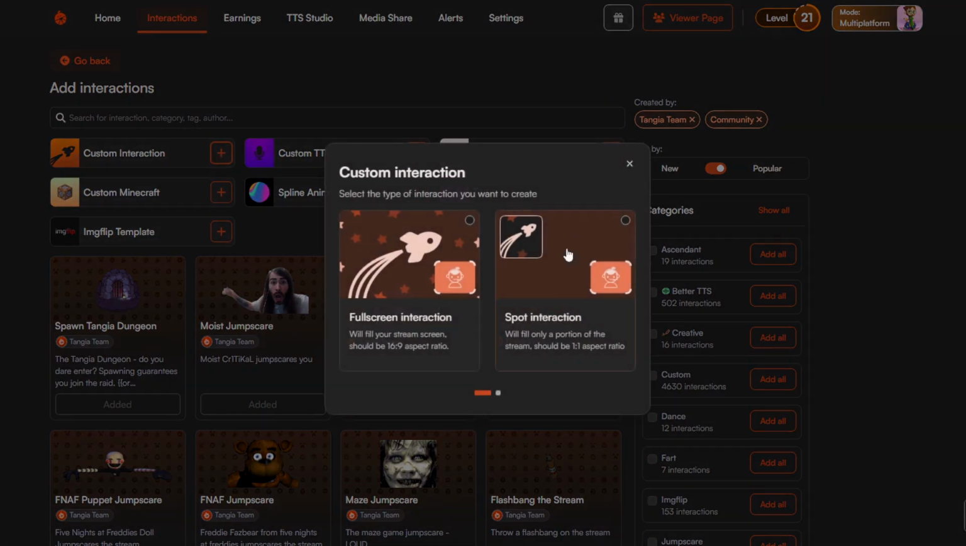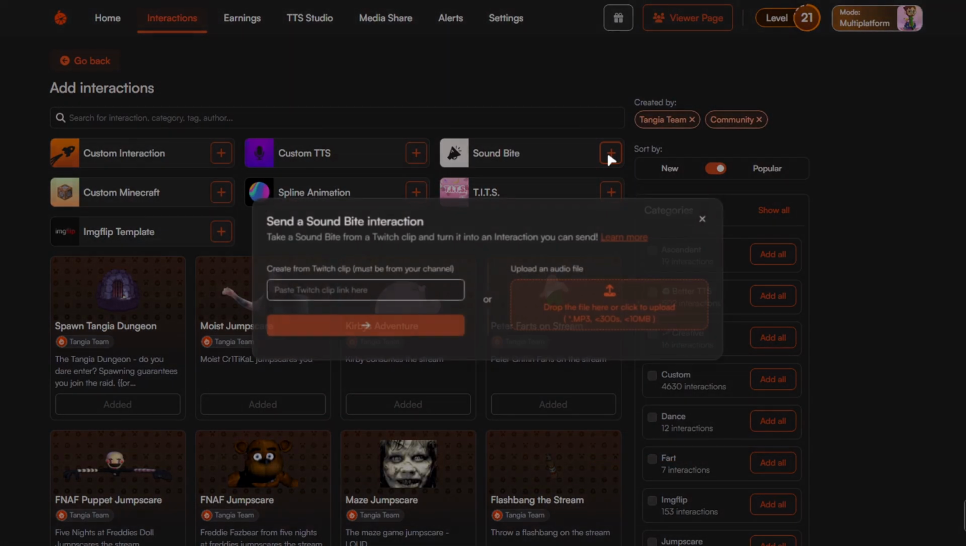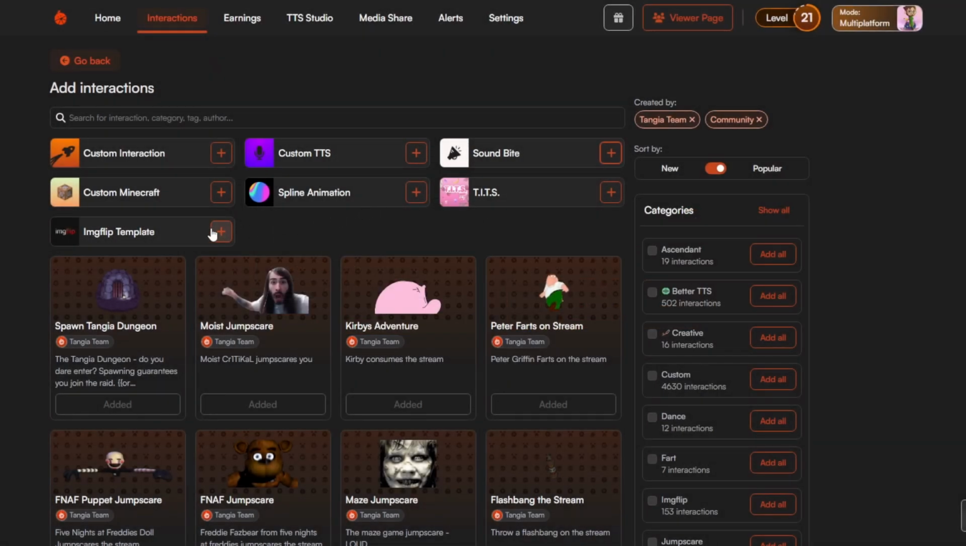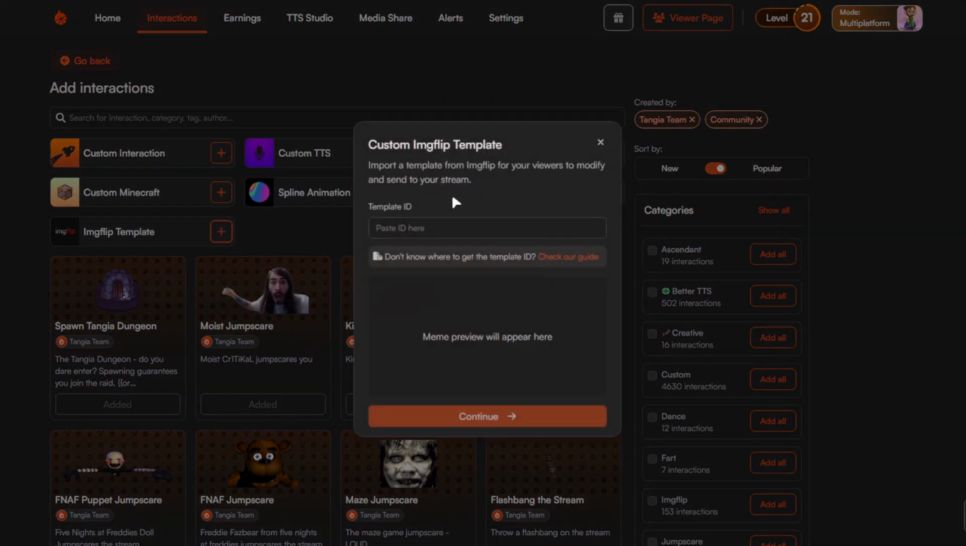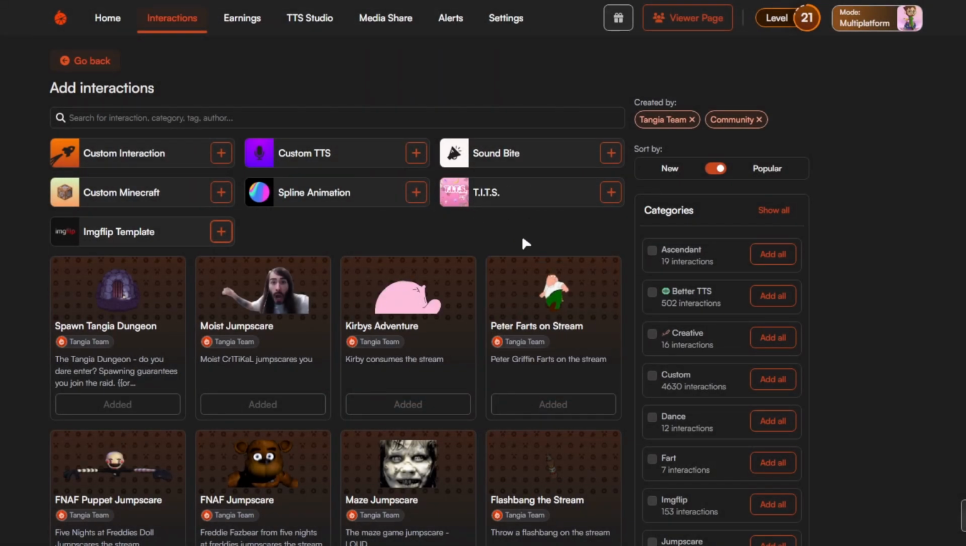So the custom interactions, you can choose between full screen and spot, go on through, add what they are, add the price, upload. Same with TTS, sound bites, drop the file in or Twitch clip in. Image flip template, if you go to image flip and grab the template ID, you can drop it in there too, and loads of other things.